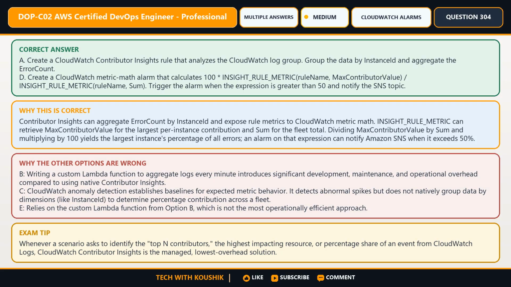The answers that work here are Option A. Create a CloudWatch contributor insights rule that analyzes the CloudWatch log group. Group the data by instance ID and aggregate the error count. And Option D. Create a CloudWatch metric math alarm that calculates 100 * insight_metric. Rule name, max contributor value, / insight_metric. Rule name, sum. Trigger the alarm when the expression is greater than 50 and notify the SNS topic.